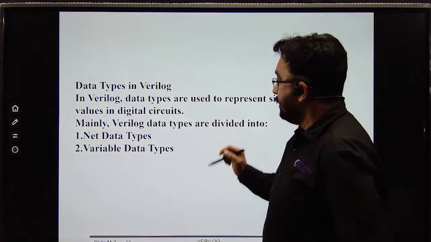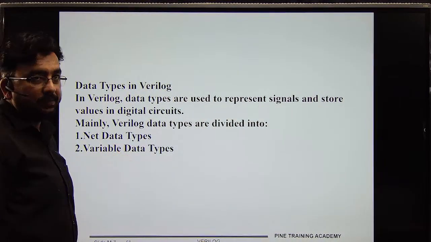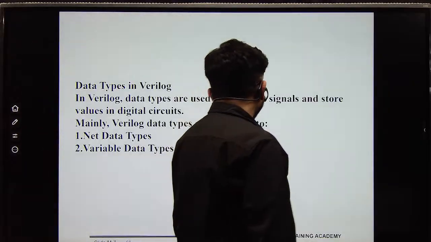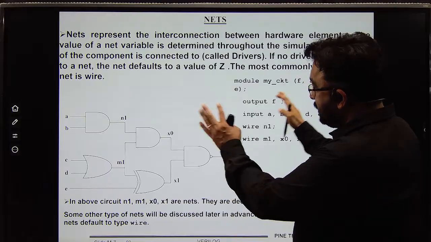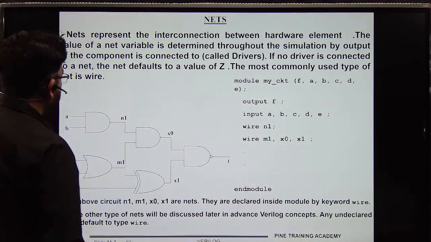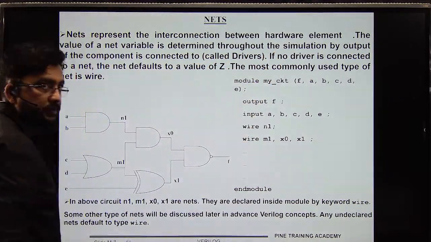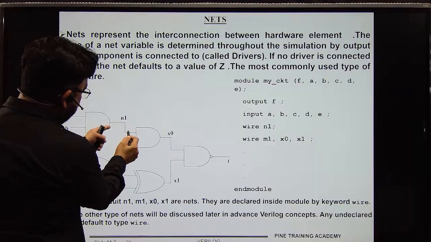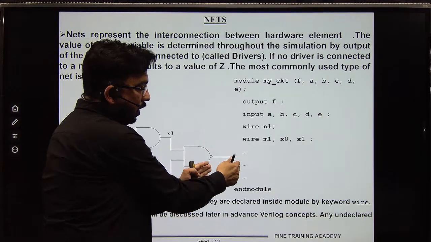So there are two types: one is net and one is variable data types. We will discuss them one by one, net and variable. One small description I have created for you. Regarding the nets, nets represent the interconnection between hardware elements. As I mentioned, this is your net; this is your input, this is your output.